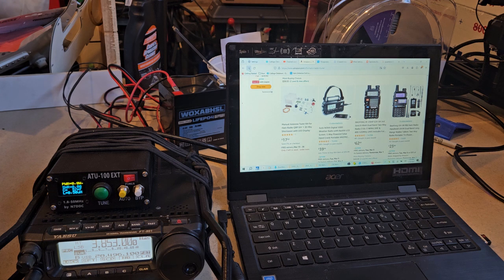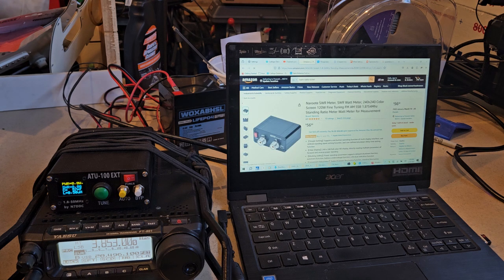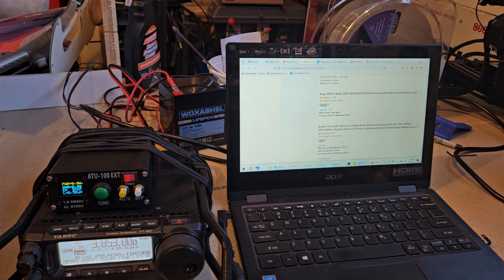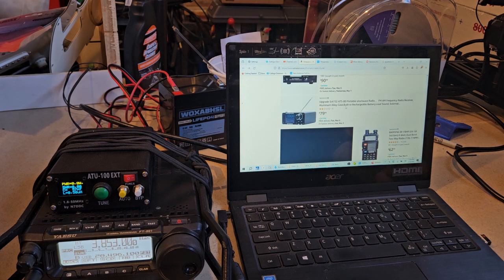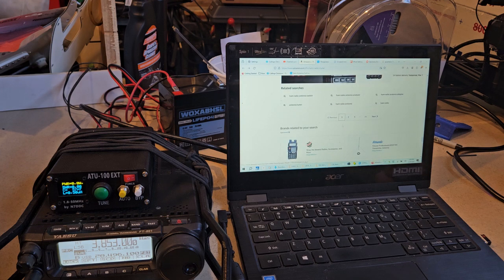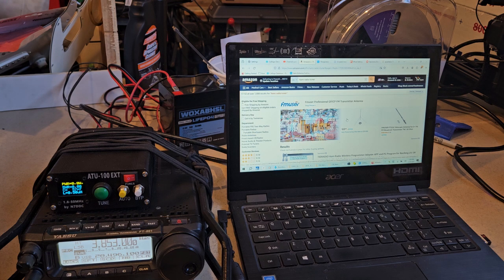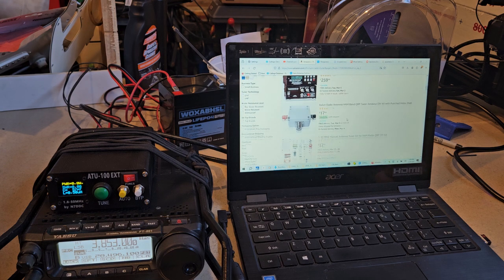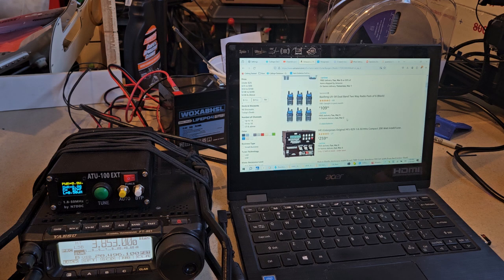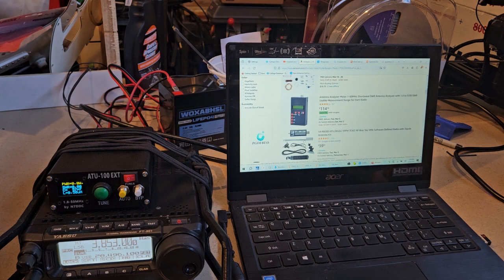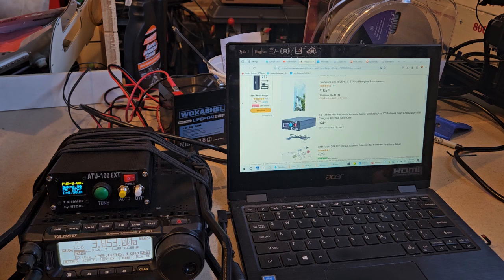Where did we go? We ended up... Looks like it backed out of my listing. Okay, I'm not seeing the one that I was looking for. That's a decent tuner. I have that one. I used to use it all the time. I used to use it mobile. Here's this one.